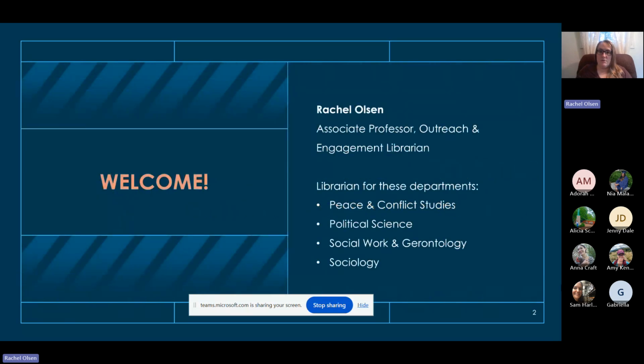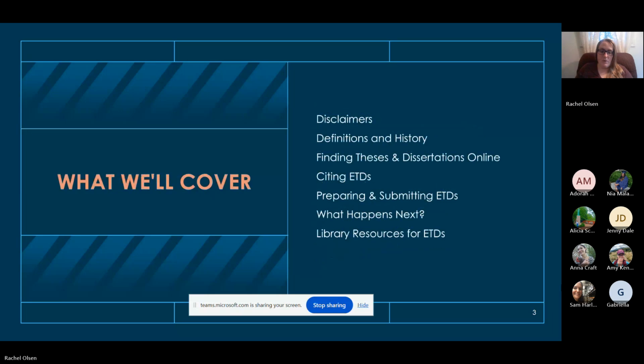So I'm Rachel Olson. I'm an associate professor as well as the outreach and engagement librarian at UNCG, and I work with several different subjects, mostly in the social sciences. So that's just a little bit about me. We will talk more about subject librarians at UNCG and what that means for people.